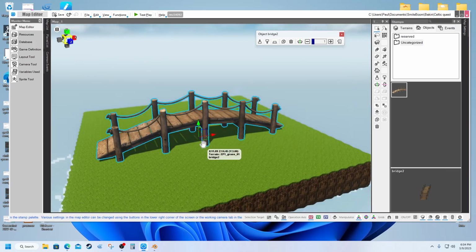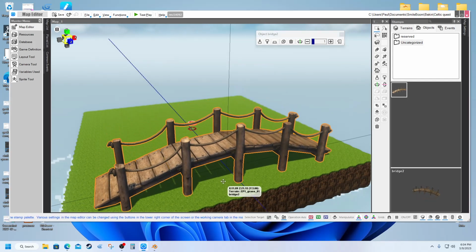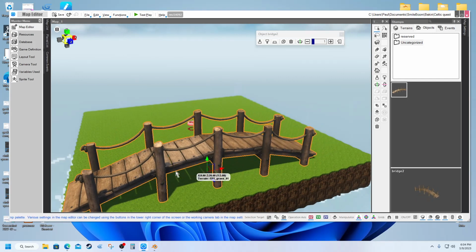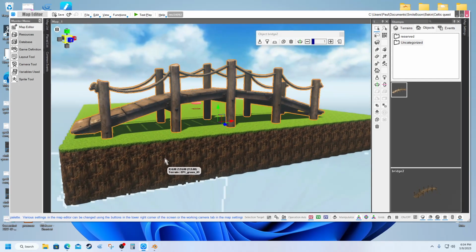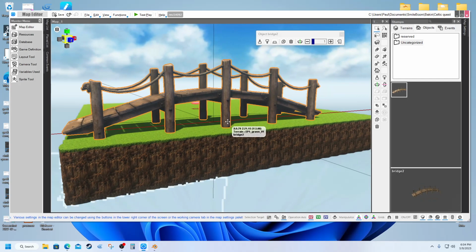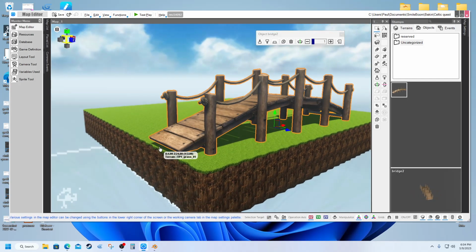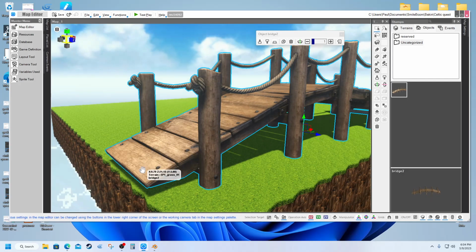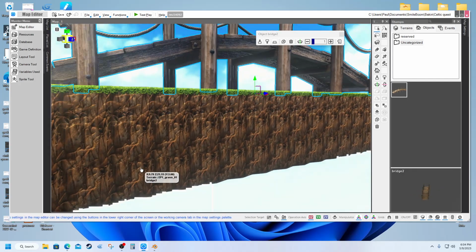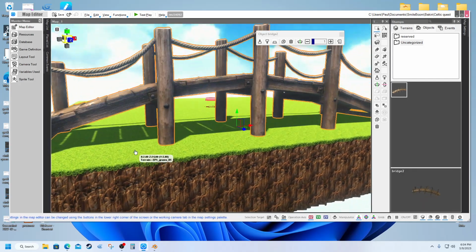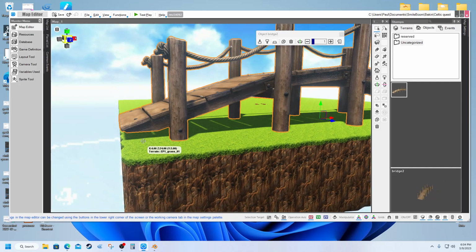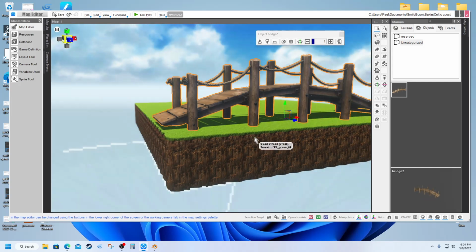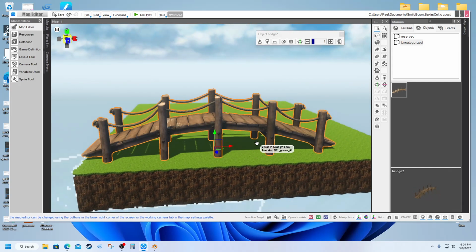All right, so what I'm going to do is I'm going to drag this bad boy over to here. And I'm going to drag him over to here, right to the edge. That should be pretty darn close. Yeah, I think I'm pretty close there. Okay, so now let's just see how many squares it takes up.